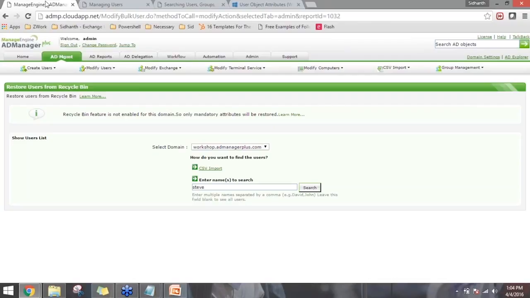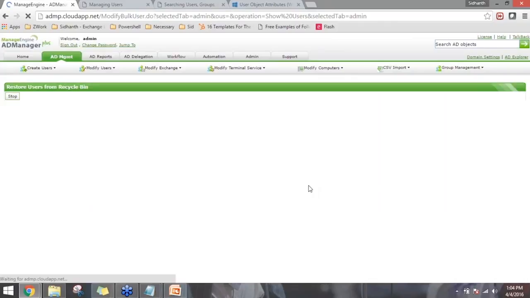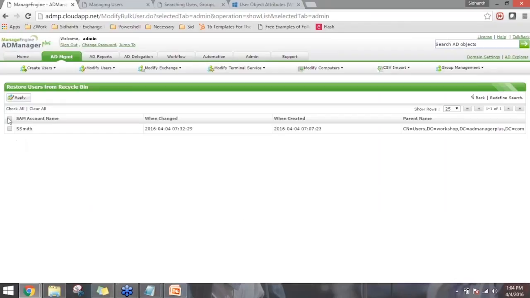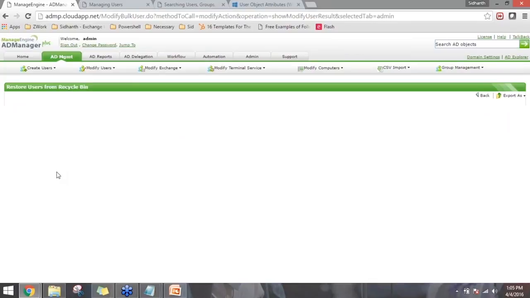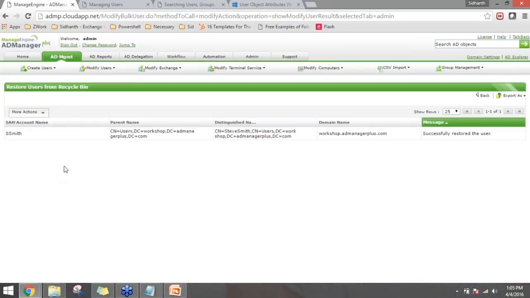So with that said, I will now search for Steve, click on search, and this account is being searched upon the tombstone in your AD over here, and there you go. I've got Steve's account. I will now click on apply. Once again, since the recycle bin feature is not enabled, I will only be able to retain the mandatory attributes. That's restore deleted users for you.